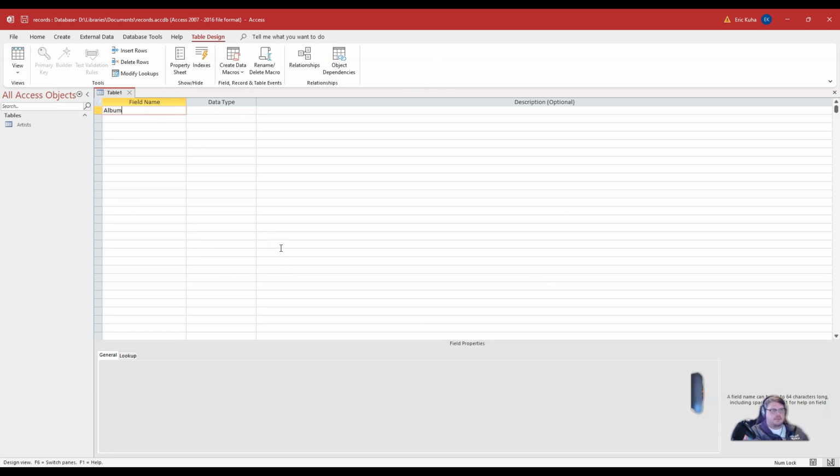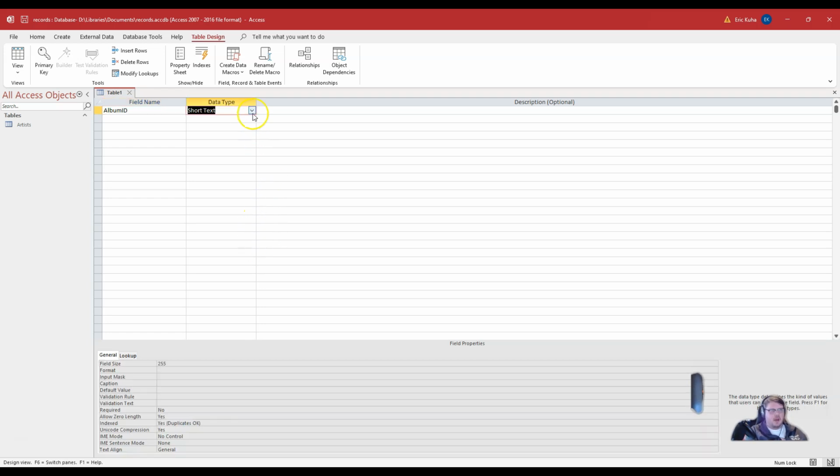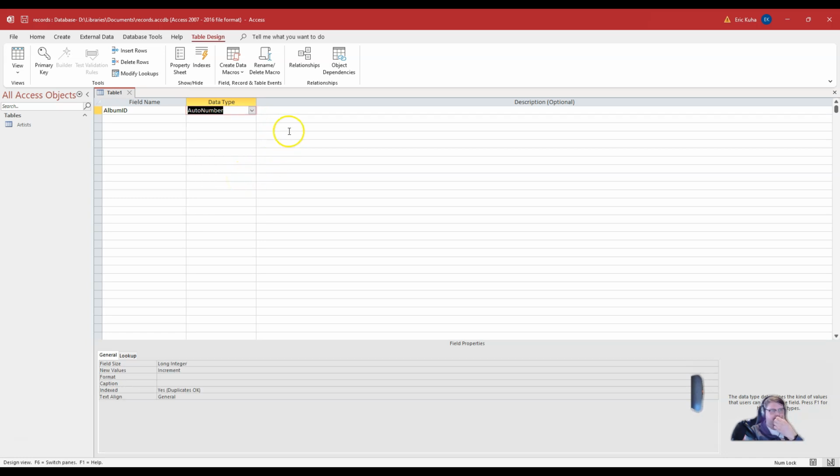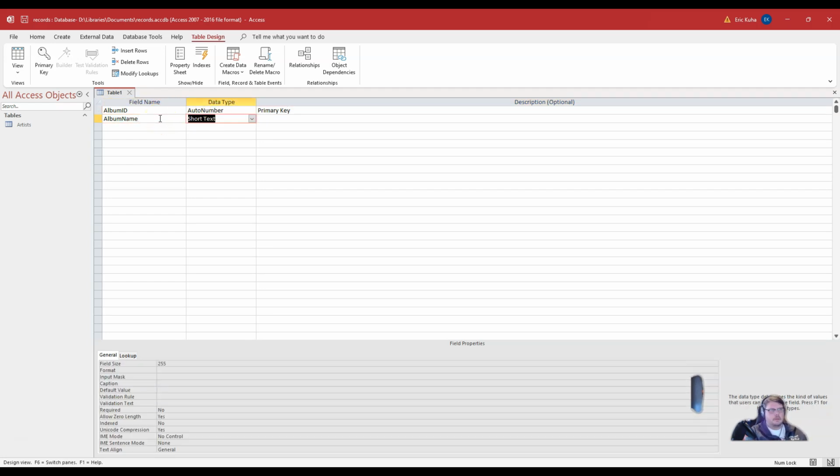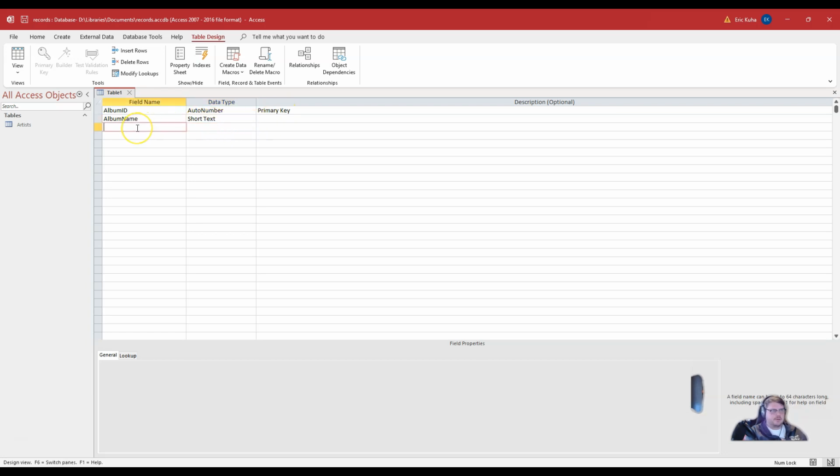So we're going to start with our album ID. That's the field name, and that's going to be an auto number. And this is going to be our primary key. This means that this number will automatically be generated, so it'll start with 1, and it'll move up to 2, 3, 4, 5, 6. We're going to have our album name, and that's going to be a short text, and that doesn't need a description.